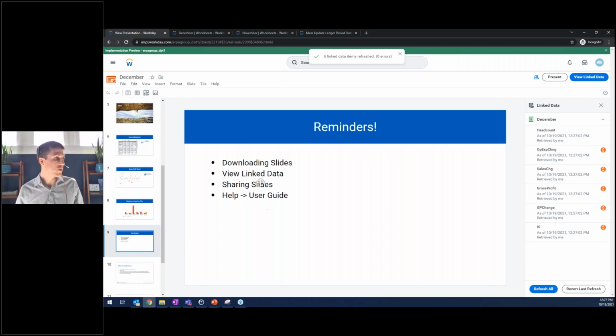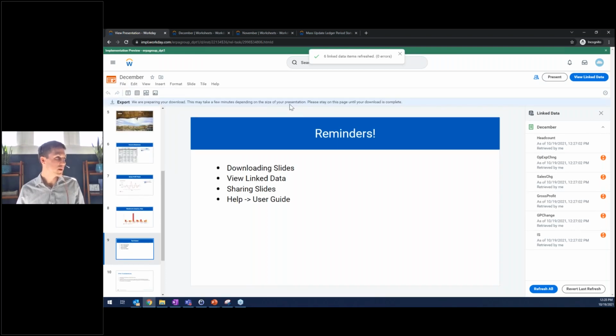So I've got a few quick reminders for myself. So here I'm going to show you what it looks like when you download a presentation. Again, you can download it to PDF or PowerPoint. I'm going to select PowerPoint, and it's going to say it could take a while depending on the size of your presentation. But I'm going to let that download while I talk about a few other things here. I already touched on the linked data here.